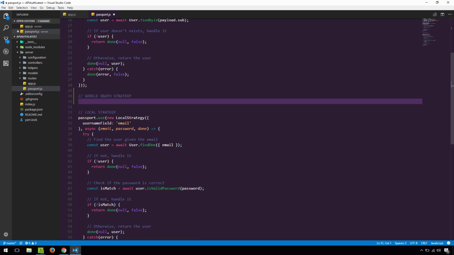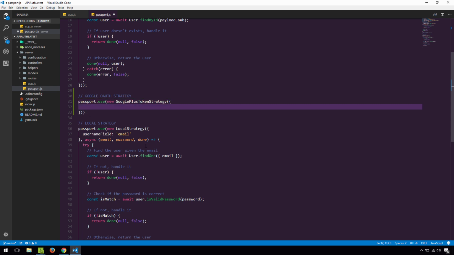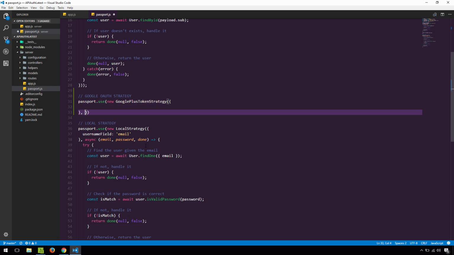Okay, so what we need to do is to again use the passport, so passport.use, and then we want to create a new instance of this strategy. So I'm going to type new GooglePlusTokenStrategy. Then I'm going to open this, and I'm going to pass in an object and a function as well. So it's really similar to how we've handled things in the past.